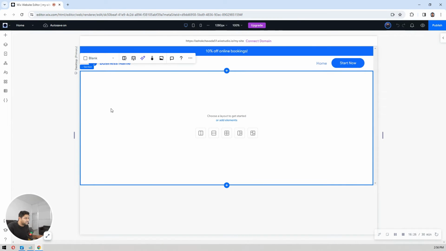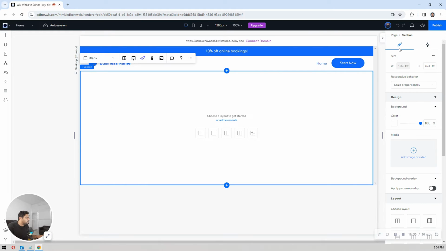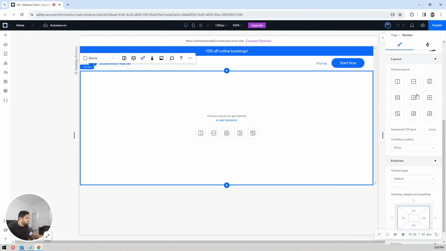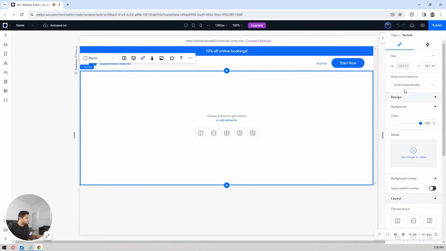Let's start with this section. On the right-hand side panel, if you click on this arrow, it will show you the design, meaning you are designing right now. It is set to scale proportionally. If you look at the animations, as you scale down or scale up, the content within it auto-scales. Let's see if it's fixed height. I'll just keep it fixed height for now.